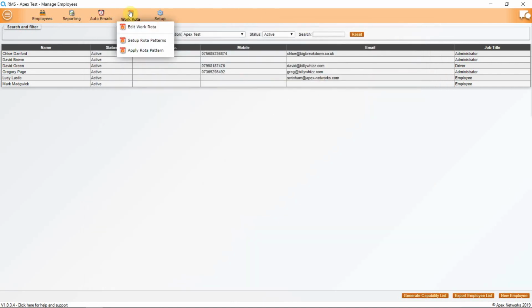The Work Rota drop-down menu offers you 3 options. The first is Edit Work Rota. This allows you to view and adjust an existing rota. Set up rota patterns allows you to set up an infinite number of rota scenarios to fit your business. Lastly, Apply Rota Pattern allows you to apply your workers to a rota pattern, whether they are system users, drivers or technicians. There is a separate tutorial on rotas and holidays to explain how these are done.